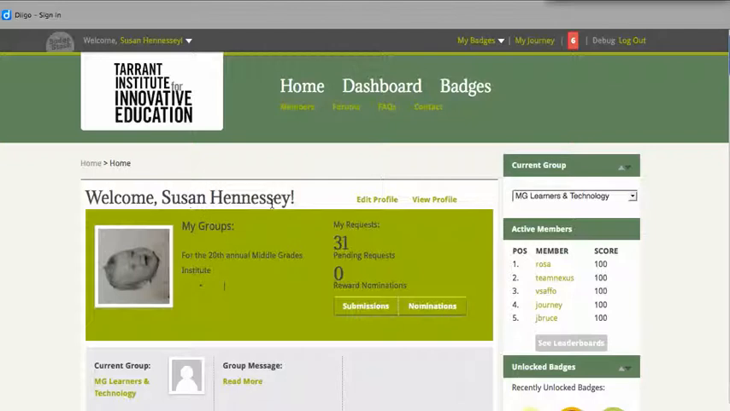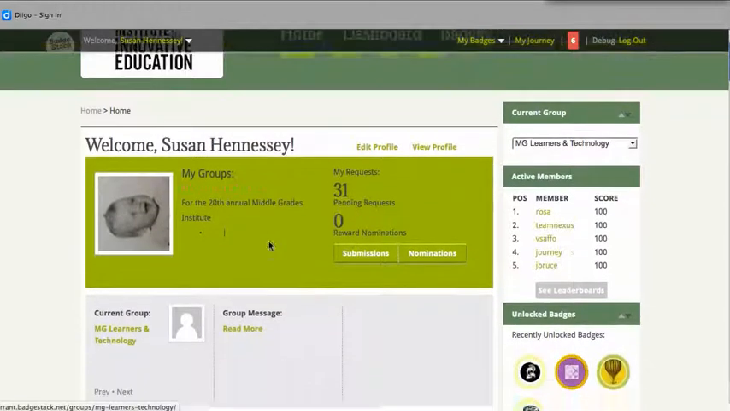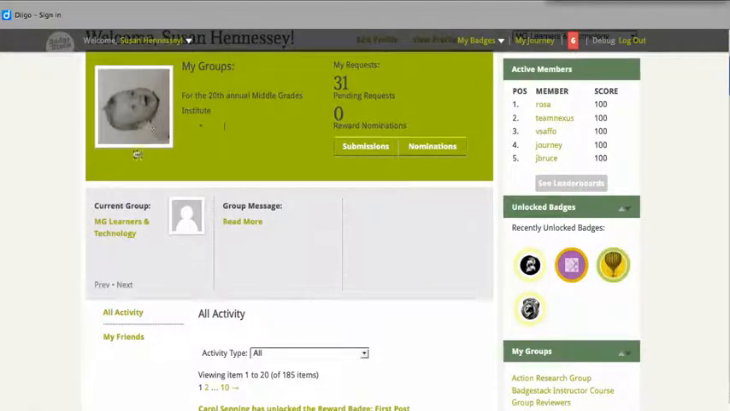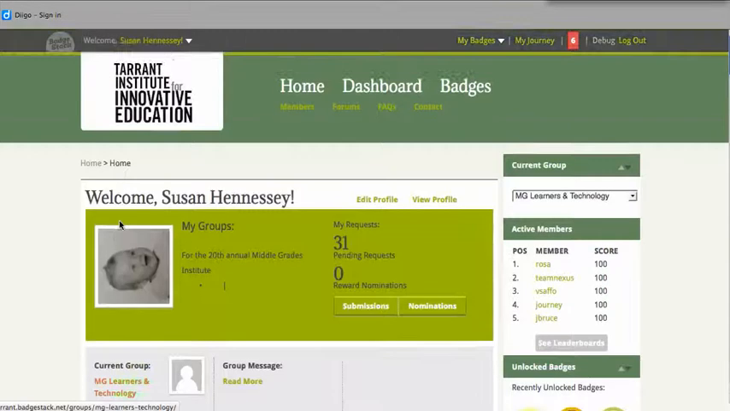Notice again, it's giving me a welcome. I know I'm logged in as myself. Remember I said that hint about the profile? I was able to get that picture of myself up there by going ahead and clicking on Edit Profile. It's in there that you'll see friends as well. What this is showing me here as the instructor is that I have 31 submissions that I have to be paying attention to. I'm in this group, and I can go ahead and click on the MG Learners in Technology and see more information that way.